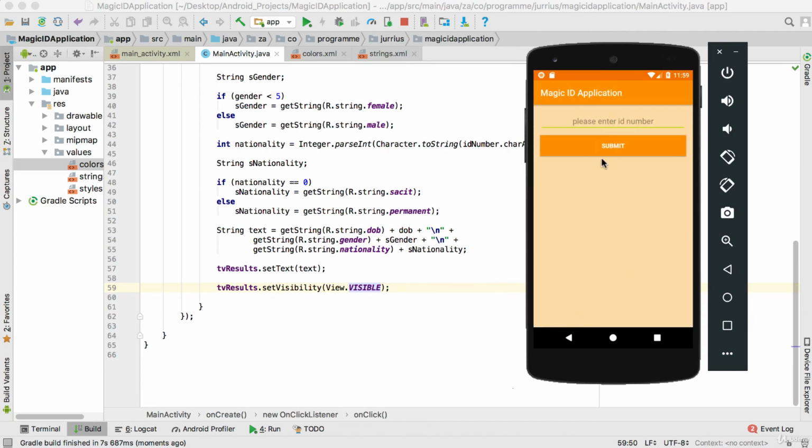All right, so you can see that the application starts without any text view there. So I'm going to try and add an ID number again. Let's say something like this. Click on submit, and as soon as I clicked on submit, you can see that these values appeared.